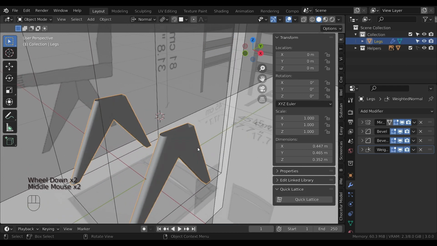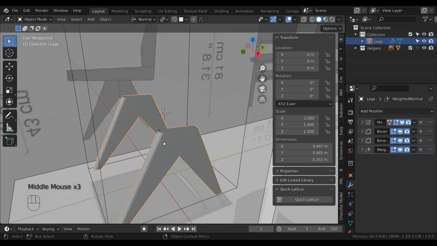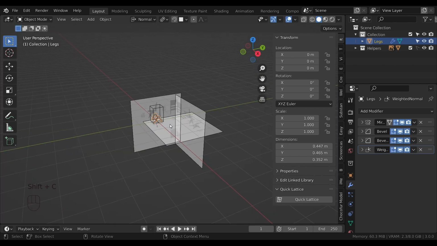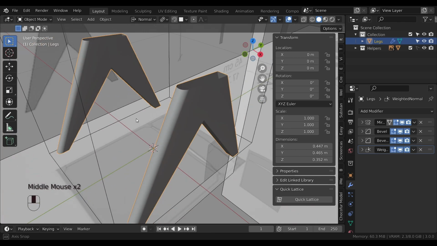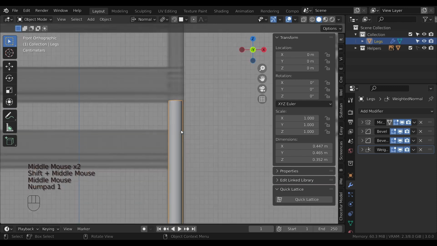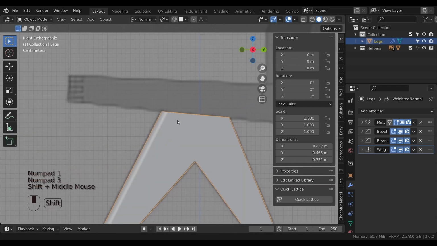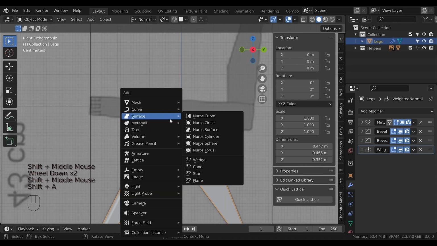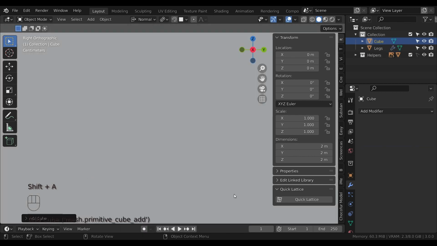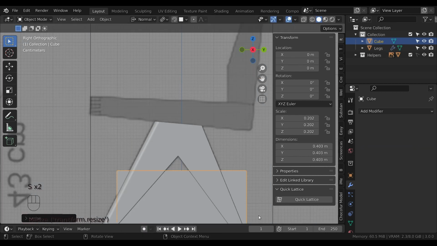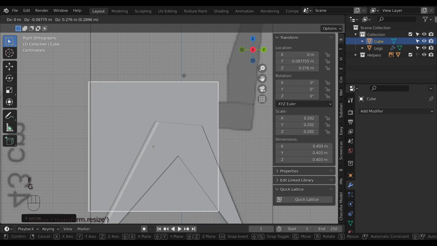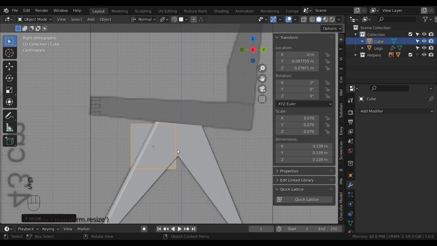Now I need to restore the 3D cursor to the world origin. To do that, just press Shift C to put it at the world origin. Now I need to go to the side view and start adding a new cube like this and rescale it. Scale with S, move it and scale it like this.